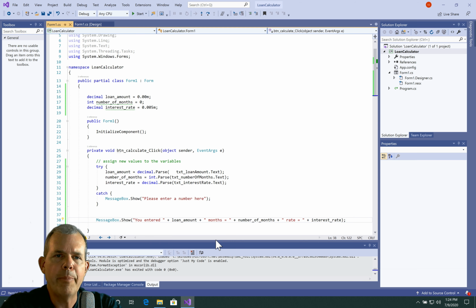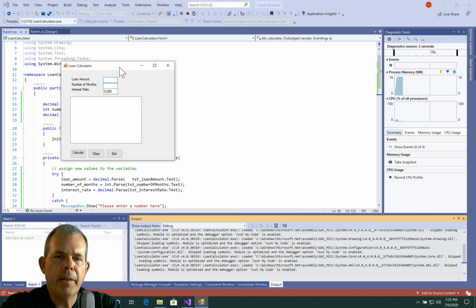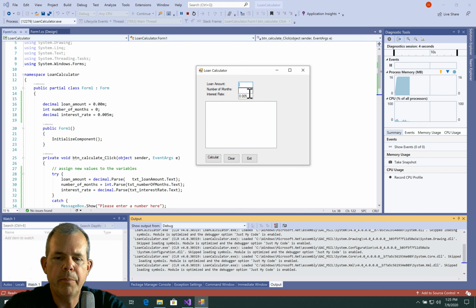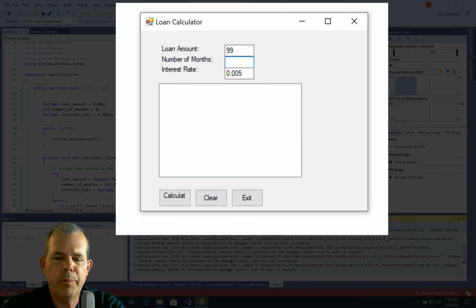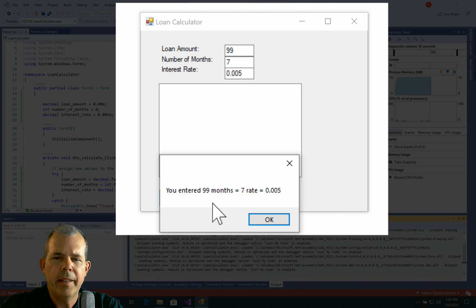Let's go ahead and run the app. Okay, we got the app running. So let's put some numbers in here. Let's put in 99 and I'll put in 7 months and leave this number here and calculate. There it is. It says I have 99 months, 7 days, and the rate is 005.